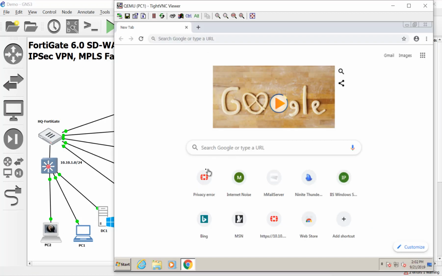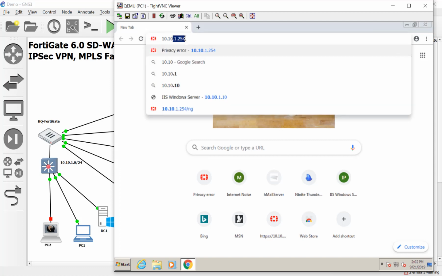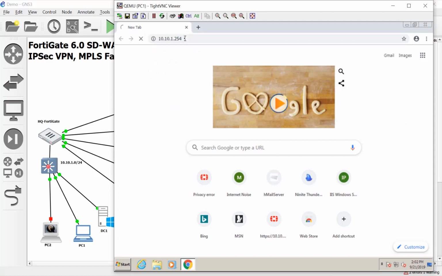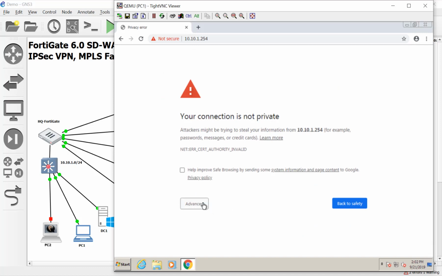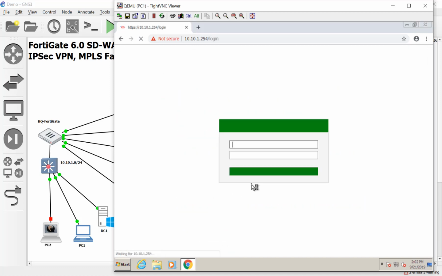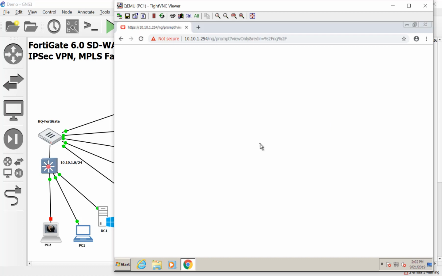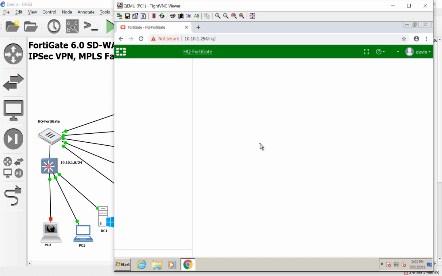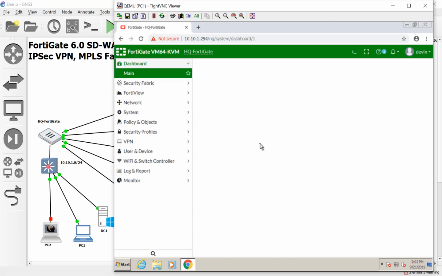Okay. All right, so let's go ahead and log into our FortiGate. Let's go to 10.10.1.254. Yes, I know it's not secured. Maybe we'll do a security lab in my impromptu lab. All right, we set up LDAP, so we should be able to log in using our Windows credentials. Sweet, that still works.